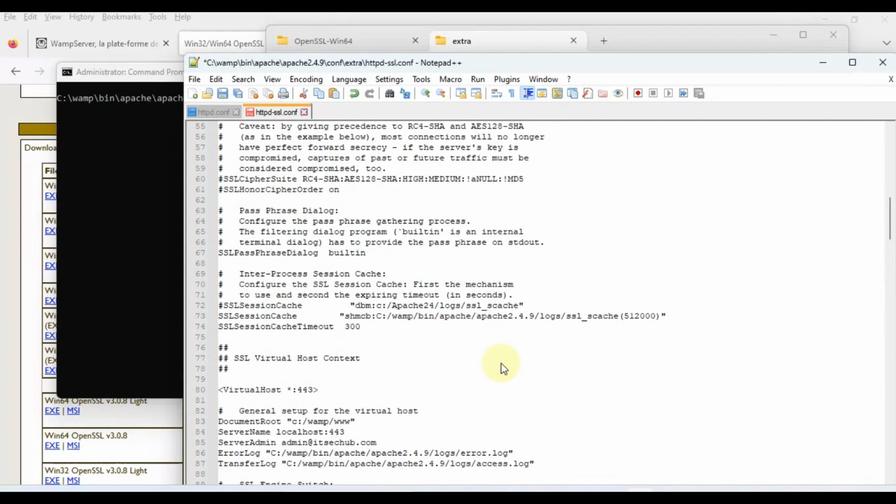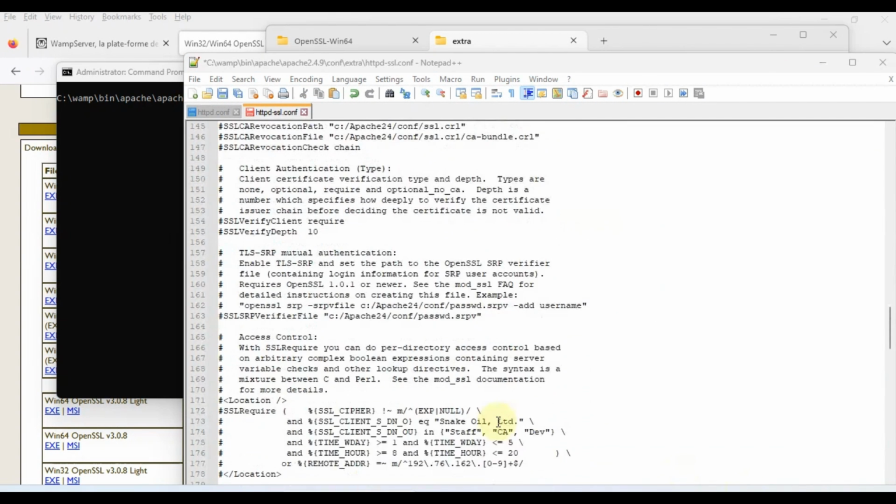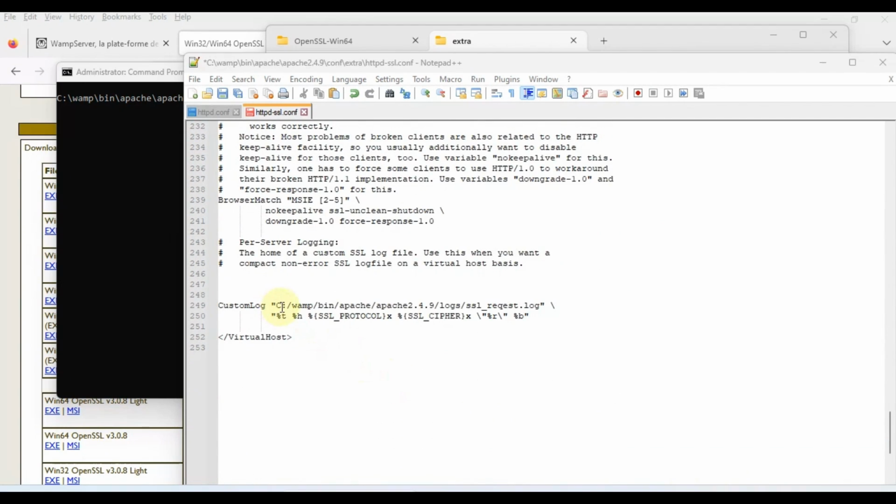Then the cache. The path of the SSL session has to be changed. So it has to be directed to the log file of the Apache. Make sure that you use shmcb instead of dbm. And the cache size needs to be 512,000. And the last one to do is the custom log. It's the last line in the file. So the path has to be changed to the log directory in the Apache folder.